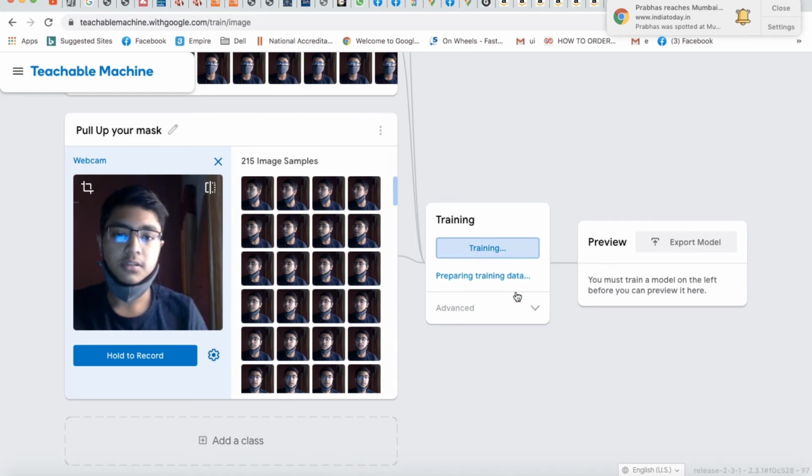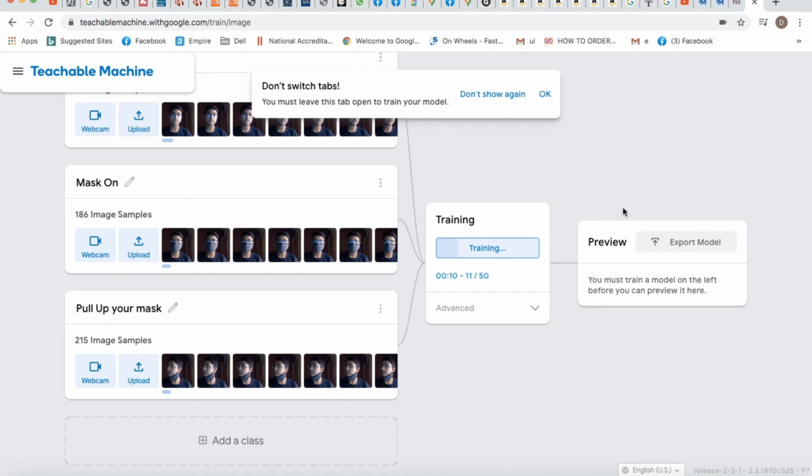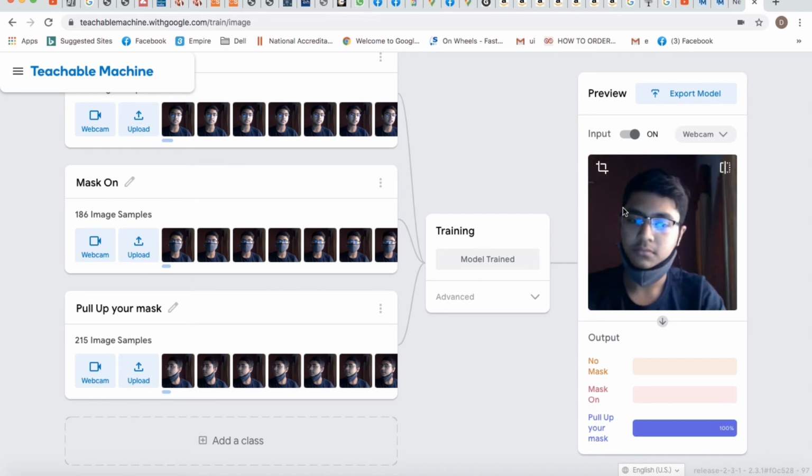Now we need to train our model. This will take a bit of time, a minute or 2 minutes, but don't change the tabs while doing this, else it won't work. And yep, it's done right now.